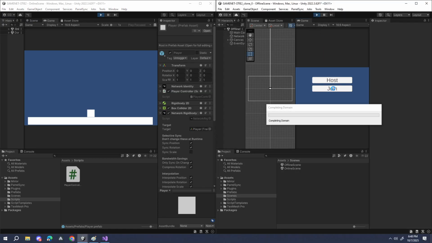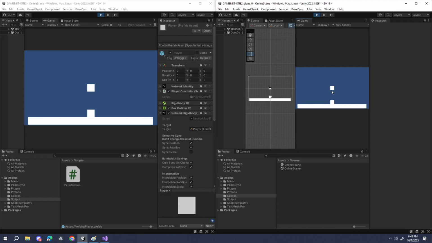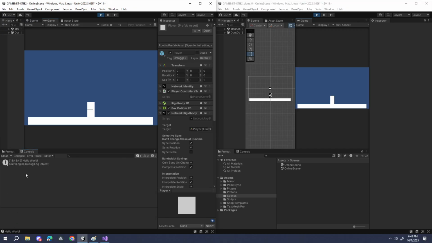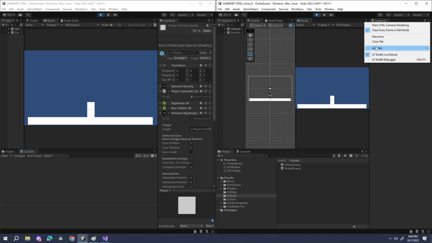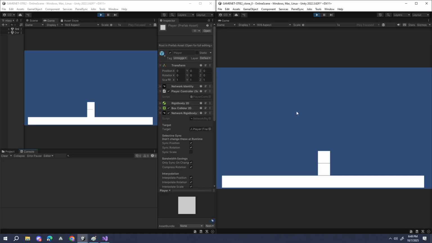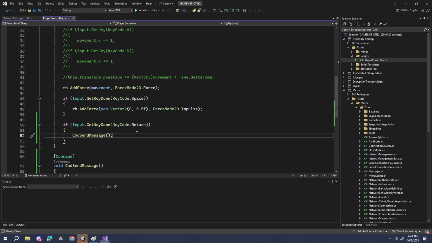Join here. So if I press enter on the server, this is the server, right? We have hello world. If I press enter, let's hear this. If I press enter on the client, nope, not happening. Right. Sorry.